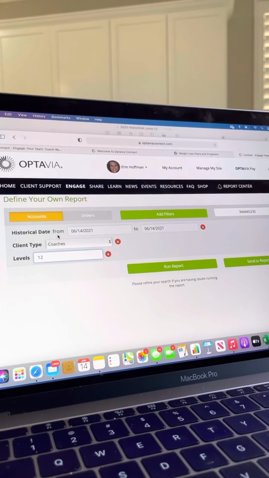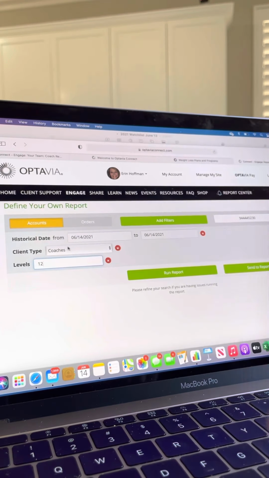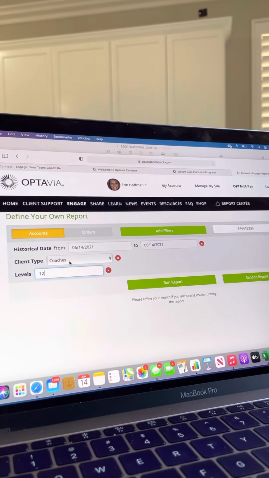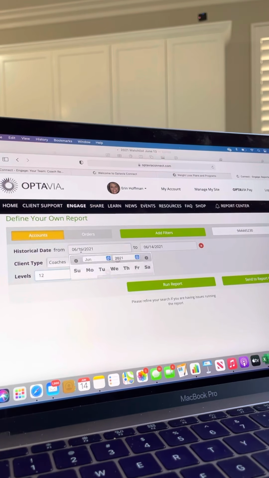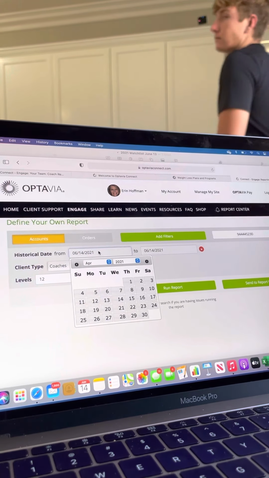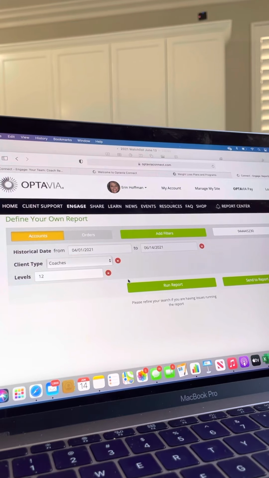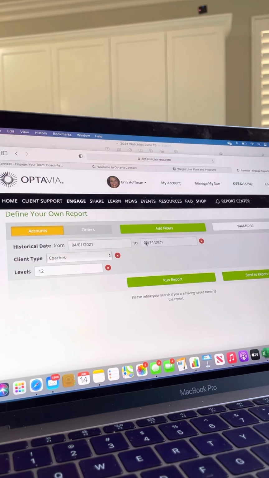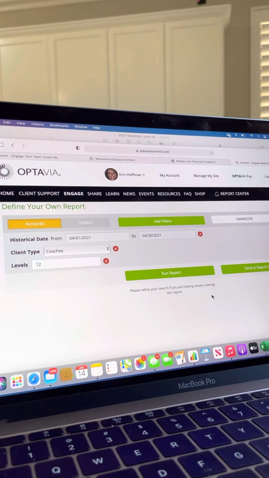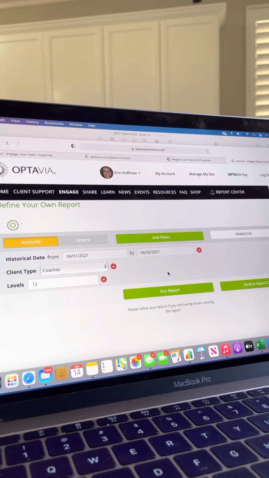Okay, at the first of the month, Erin, go to define your own report and put in 12 for the levels, coaches for the client type. And then here what we're going to do is first April. The start date for the report is going to be the 1st, and the last day will be April 30th. Okay, and we say run report.